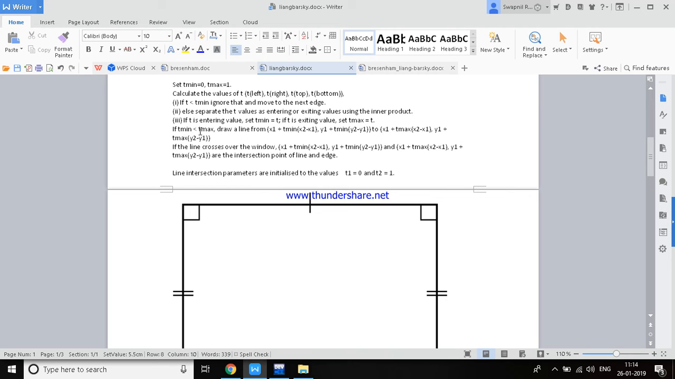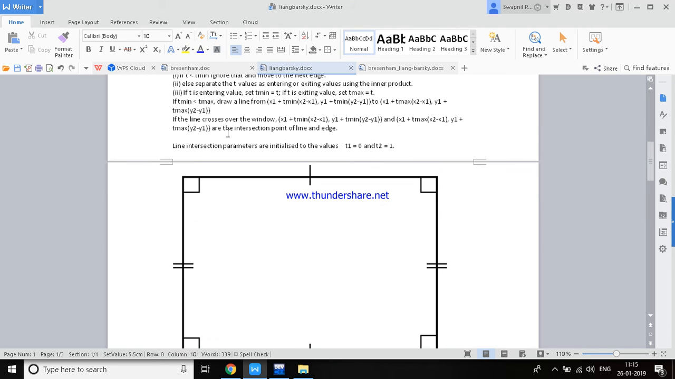If the T minimum value is less than T max, which will obviously happen, we will get a line from x1 plus T minimum times x2 minus x1, and I've defined these coordinates for the line according to the T minimum and T maximum value. In other cases, when T minimum is not less than T max, it will mean the line is crossing over the window, which means it will just go through the window. We have to take intersection points in that case.